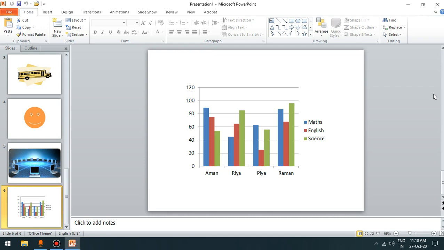We will discuss, first of all, how to format a chart. Format means editing, or we can say making changes on the chart, the way it looks. So this is the chart that we have inserted last time, and to make changes on this chart, first of all we have to select it.